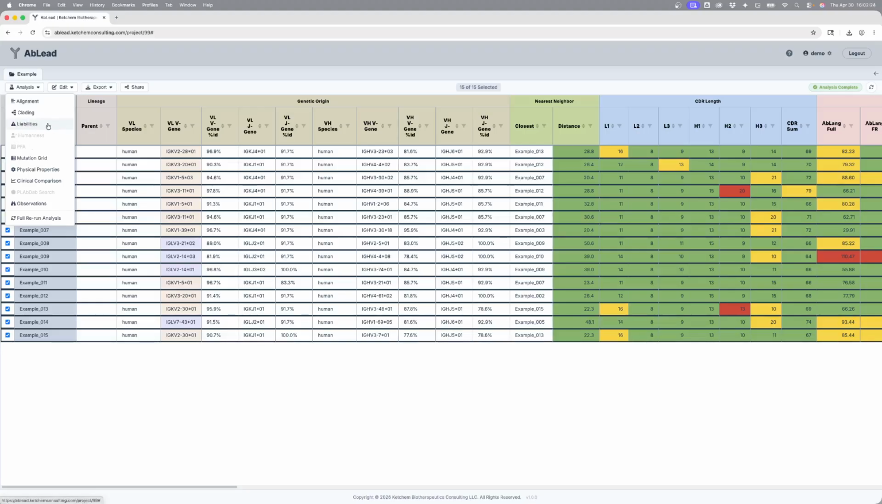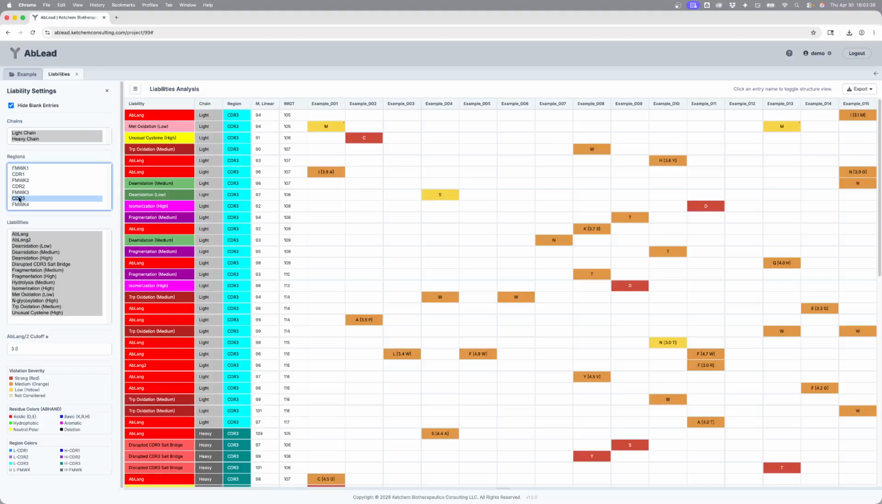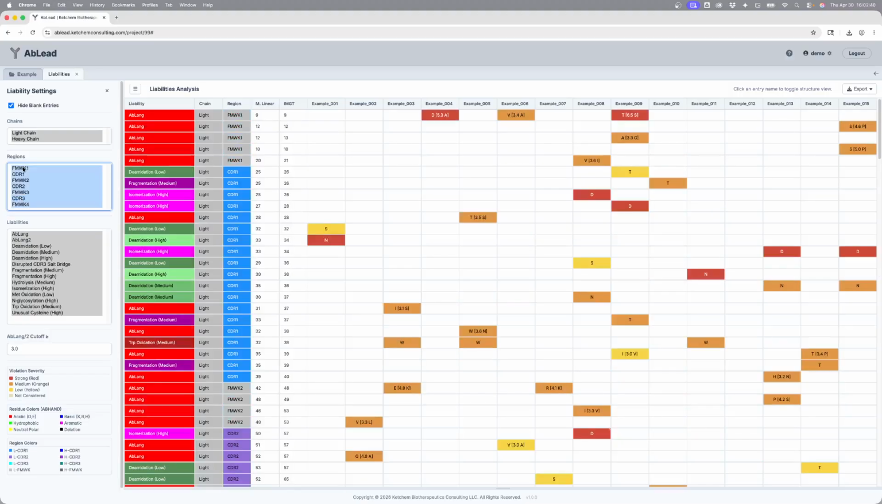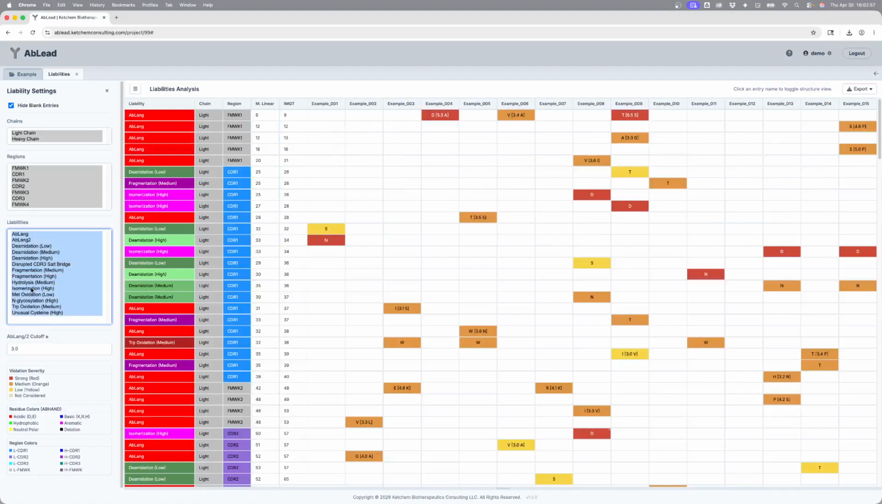We'll select the liabilities tool here. And the tool looks at all of the entries that were selected. You can see here 1 through 15. It looks at all of the regions by default. I could narrow that down to just a single region or back to all of them. It looks at all of the liabilities that were found for the selected set of entries. If a liability is not found, it won't be shown here. This allows you to screen through and see which specific liabilities you'd like to show, or all of them.